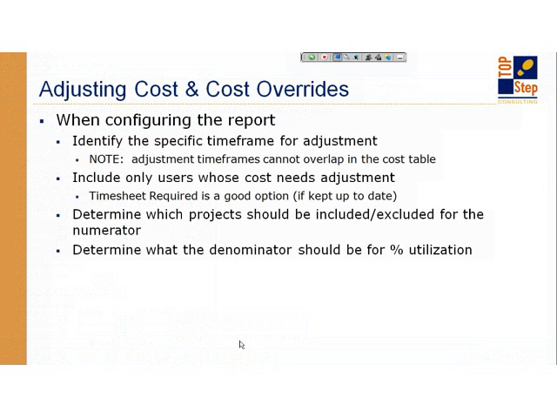Include only the people who need a cost adjustment. Contractors, for example, should probably not be included in cost adjustment because they may charge you every hour they work regardless of how many hours they work. So they are not really necessarily a consideration for that. Then the harder ones to think about are what projects should be included.